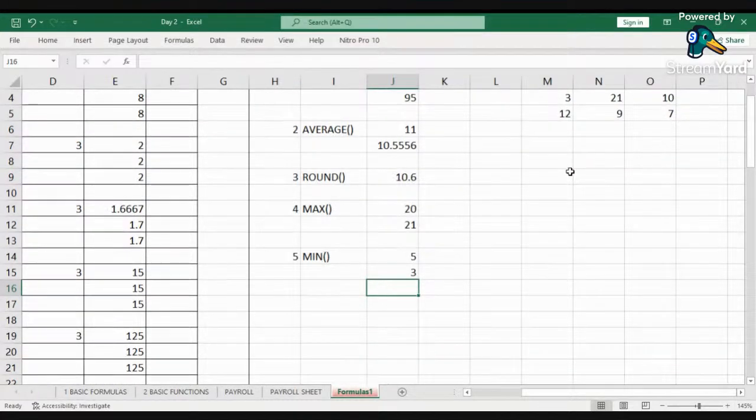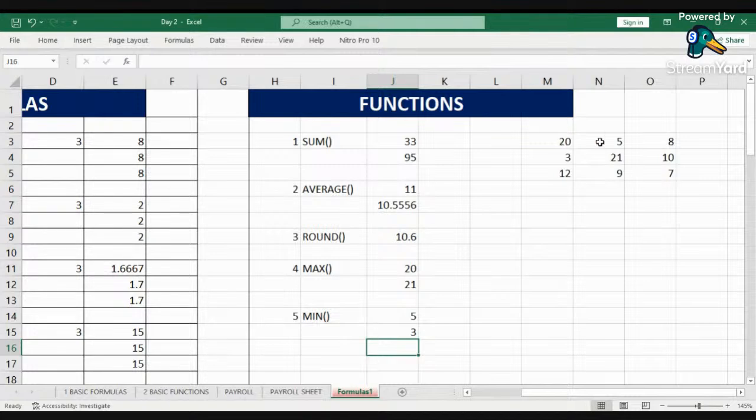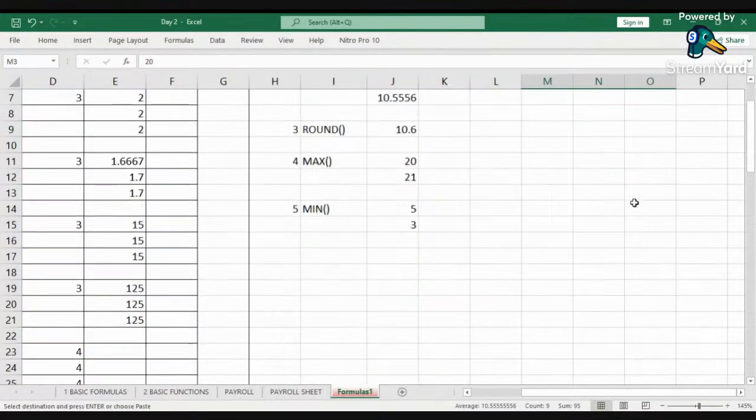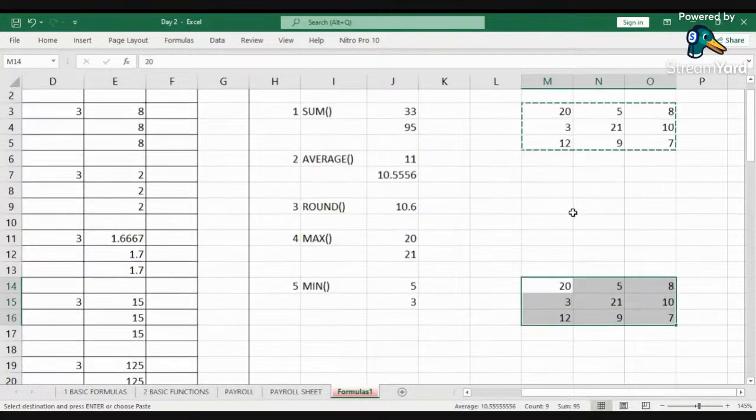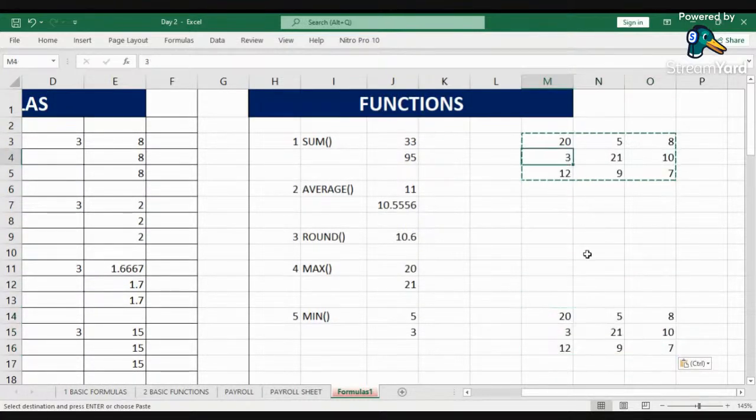That's the minimum number. Then there's something called cell referencing. If we want to get this number to this point, and we want it such that whenever we change the number here, it will also change here, then we need to do what is called cell referencing. Let me explain. If I copy these numbers and paste them here, and then I change this one to 4, you see that this table is not updated.